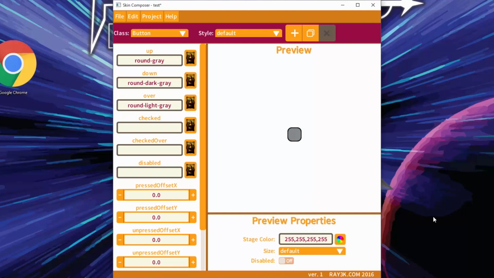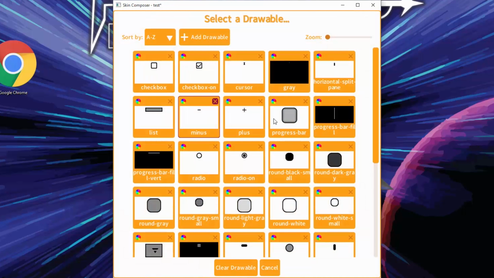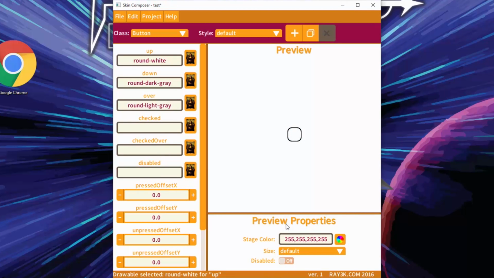The panel on the left side displays all of the current style's properties for the selected class. Click on the portrait next to the Up property. This will bring up the Drawables dialog. Here you can select a new image to replace the up state of the button. You can also choose Clear Drawable to clear the selection. The preview is updated to reflect the change. Try this with the other drawable properties and click the interactive button in the preview to see how it changes.